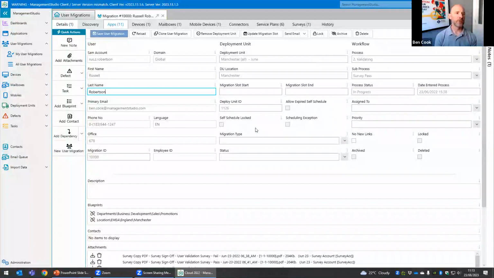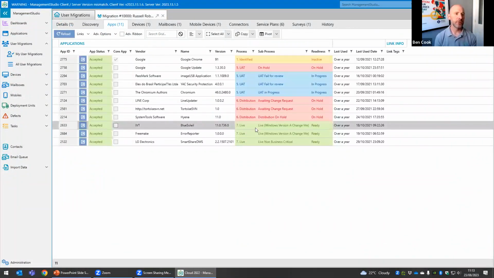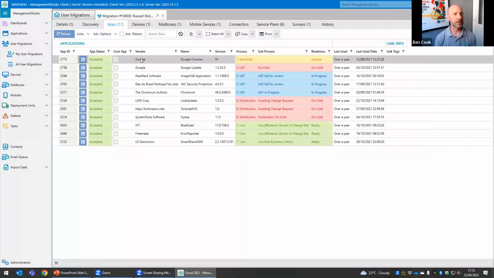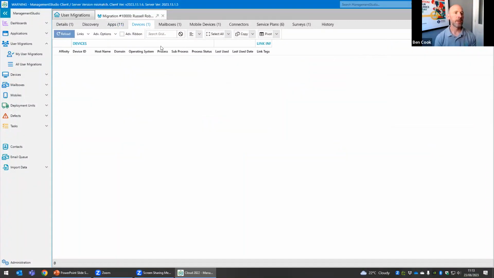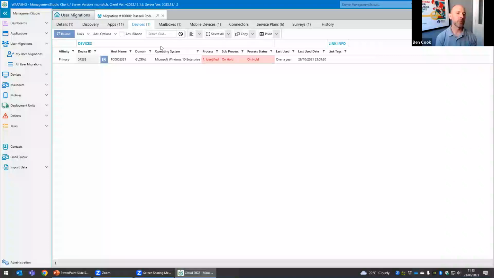But also we understand application usage for users. So this is the applications that Russell has been using and the devices. And quite often there will be multiple devices in here, especially if people are using VDI. And we're able to identify things like the primary device for a user based on application usage.